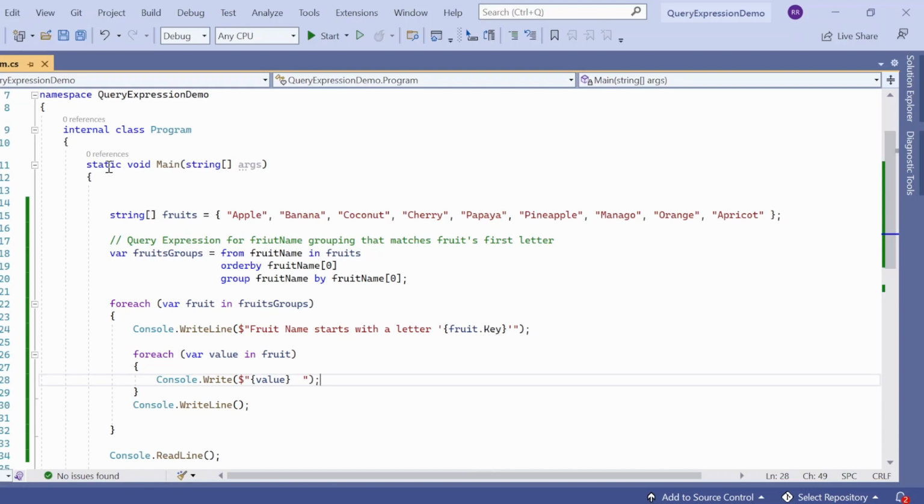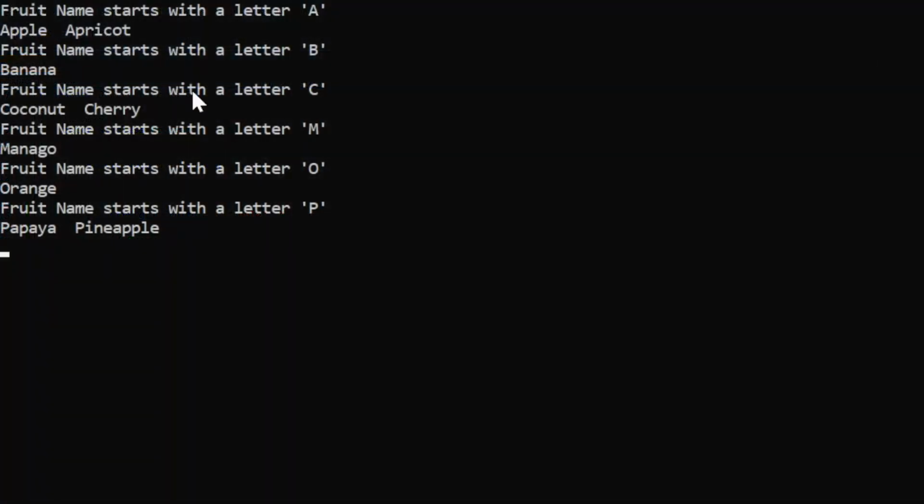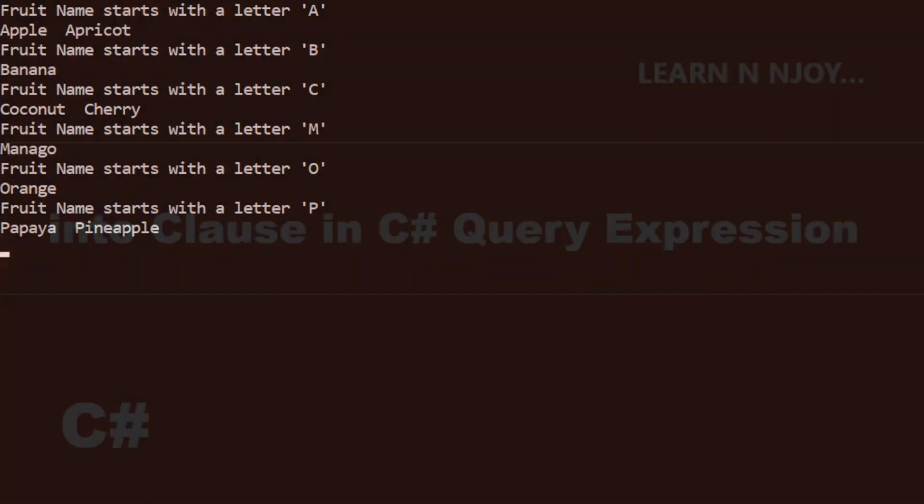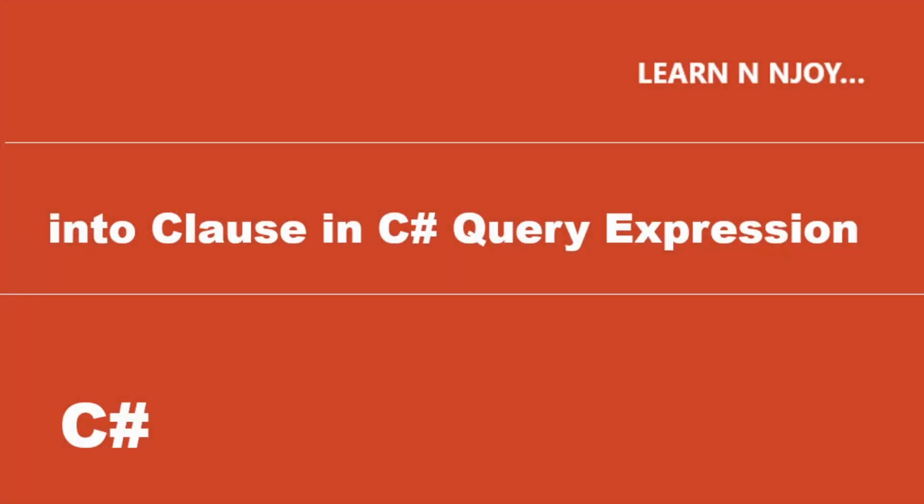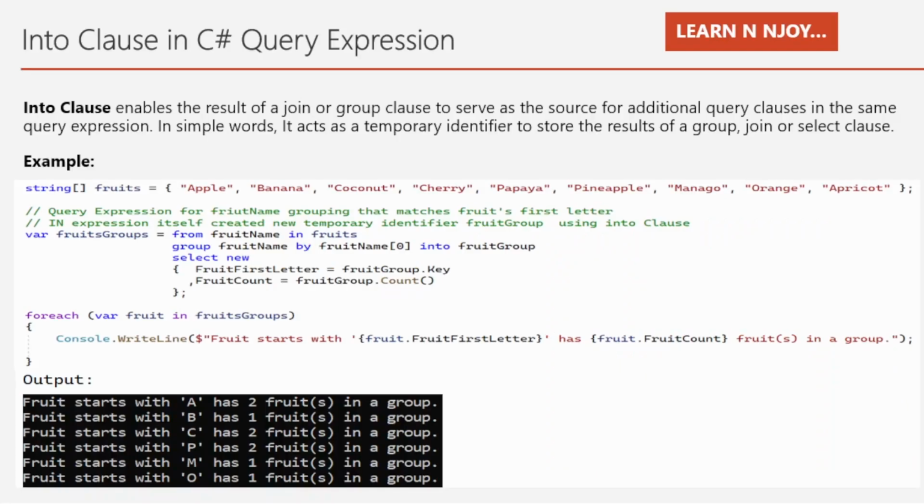So the same program, I have written this in Visual Studio. Let me execute this. The expected output appeared in this window, so it's working. Now, the into clause in a C# query expression. The into clause enables the result of a join or group clause to serve as the source for additional query clauses in the same query expression. In simple words, it acts as a temporary identifier to store the results of a group, join, or select clause. Let's understand it with the help of an example.